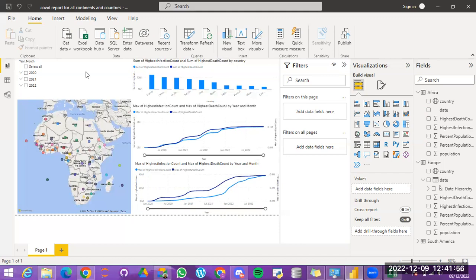So I'm going to share this Power BI file with everyone. All you have to do is, when you download it, double click it. It will automatically open Power BI and show you this visual. You don't have to do anything. Everything is already done. So does anybody have any question?